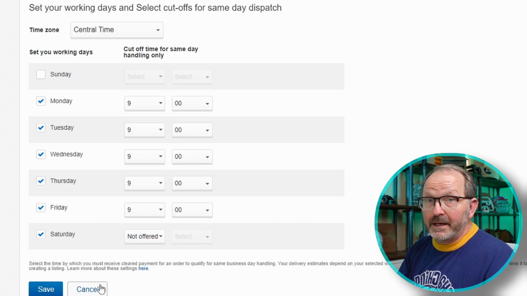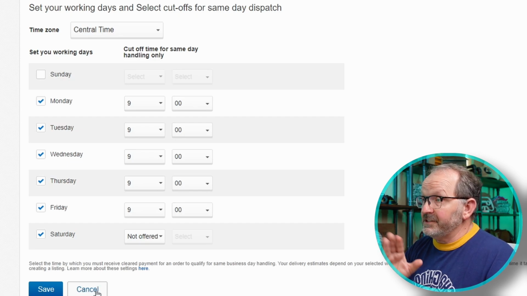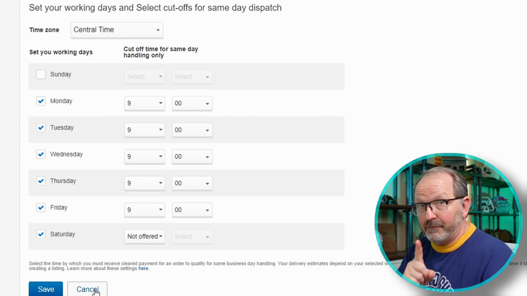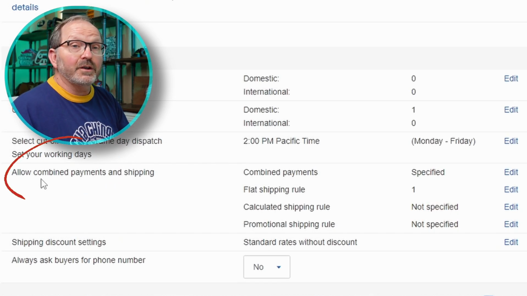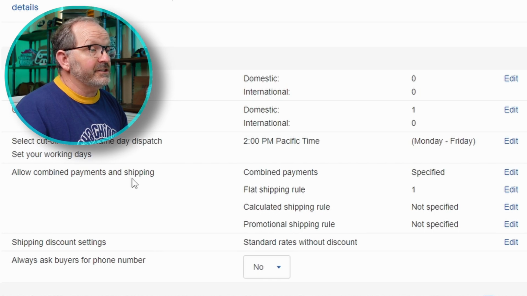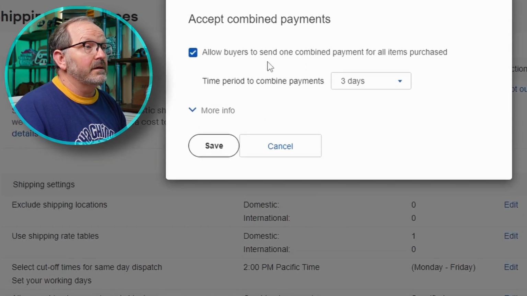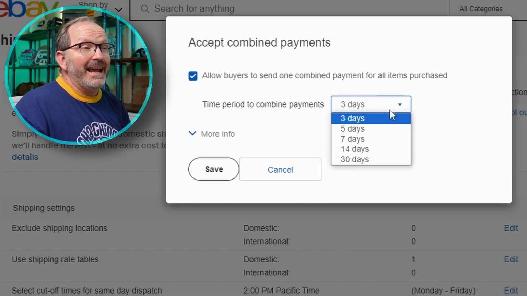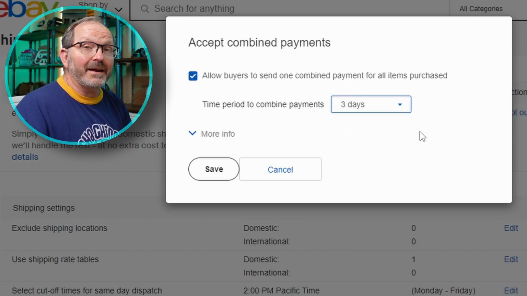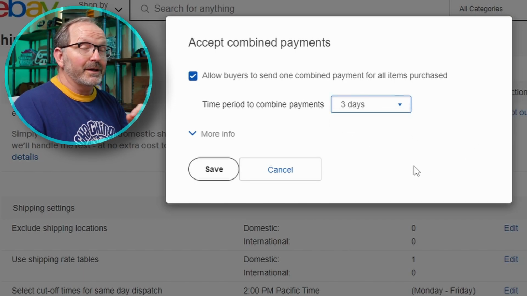So when you set up your shipping policies, and I never recommend same day for a new seller until you have shipping down pat, this is where you would adjust the cutoff time for same day. The next one does come up anytime you are selling multiples or combining shipments, and that is to allow combined payments and shipping. Combined payments, allow buyers to send one payment for all items purchased. I have this set to 3 days. That's the least amount of time it gives you to combine payments.